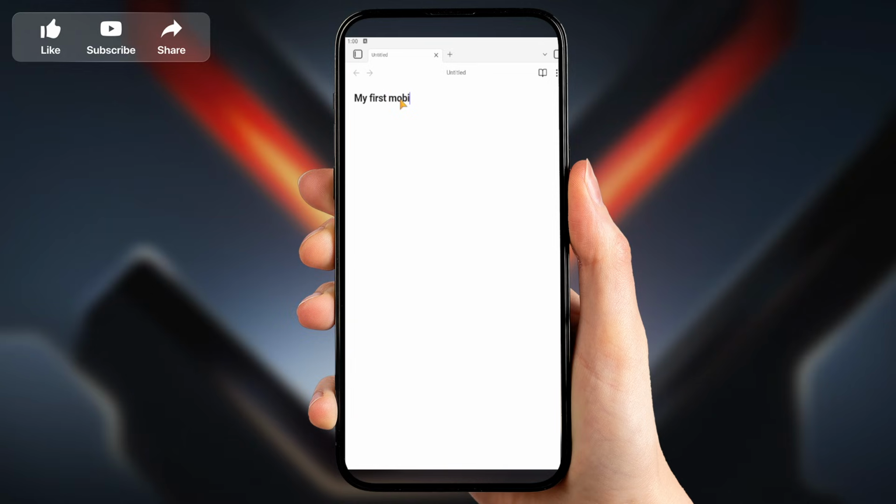Then begin typing. A simple starter could be, "Today I learned how to use Obsidian on my phone," followed by a few quick points or sentences. Keep your thoughts in short lines so they're easy to skim later. Remember, Obsidian saves automatically, so you can focus on writing.